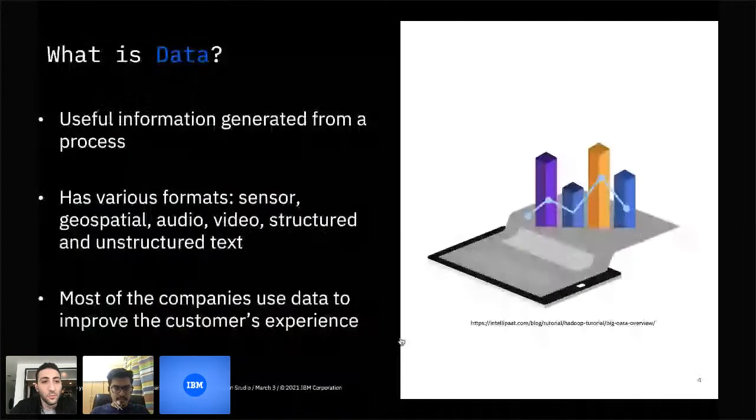So what is data? Well, data is basically useful information generated from a specific process. It can come in different formats: sensor, geospatial, audio, video. Data is separated into two categories: structured and unstructured. Structured data is more straightforward and easily searchable, for example contact numbers, addresses, first name, last name. These are very useful, especially when we're doing queries with SQL, because we can easily find them.